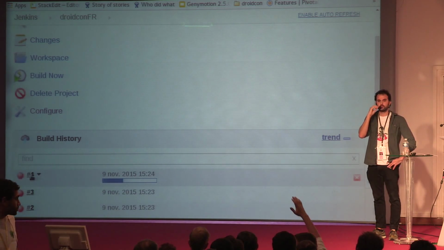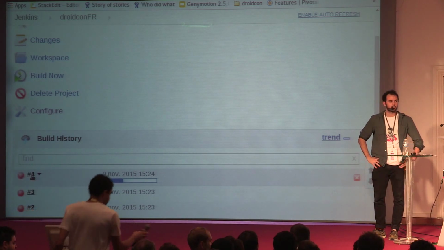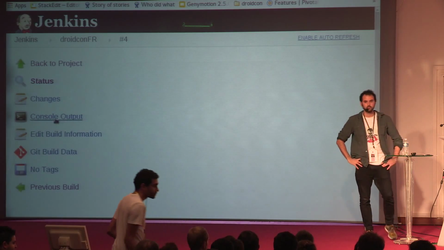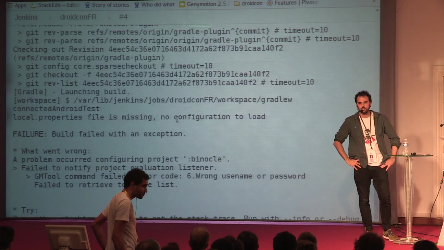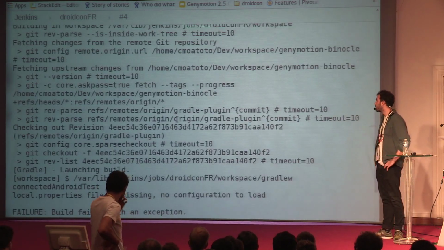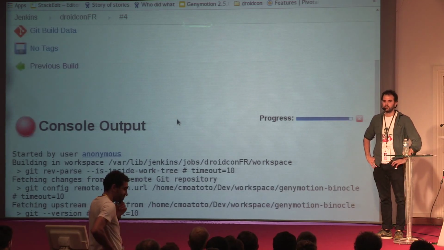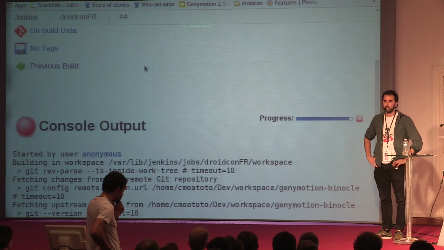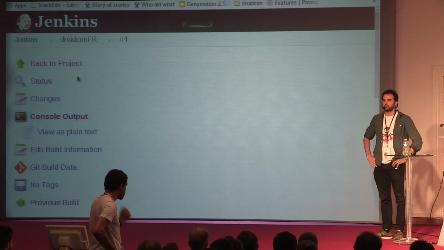No question? En passant, il y a un message d'erreur, mauvais login mot de passe là. Oui, oui. Okay. Est-ce qu'on peut rouler plusieurs devices en parallèle ou ils vont rouler les uns après les autres?